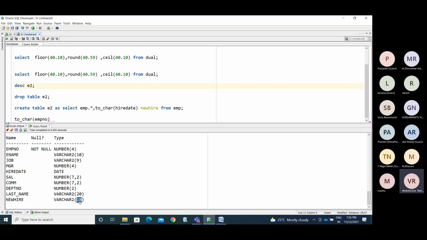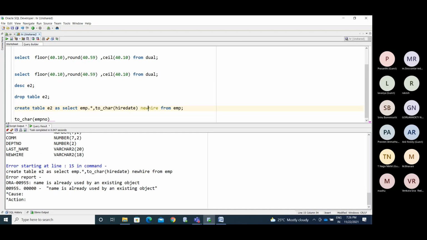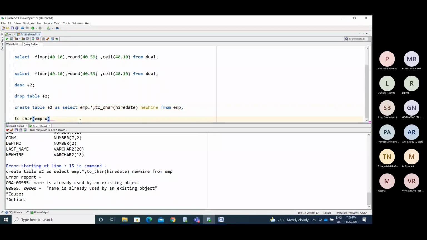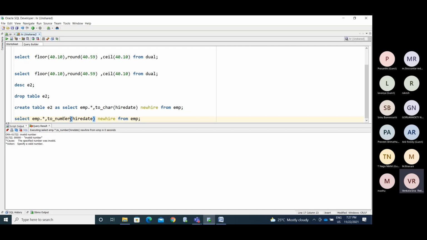Sorry, not the case conversion functions. TO_CHAR, you understand, right? Now, if you have the varchar column value... now we have the date column. Now I'm trying to convert it to a number. TO_NUMBER is another function to convert the date values to number, character values to number.